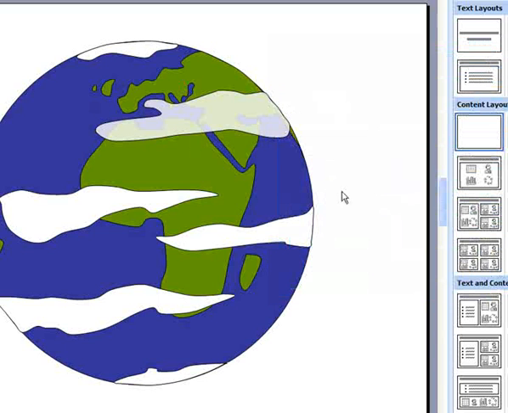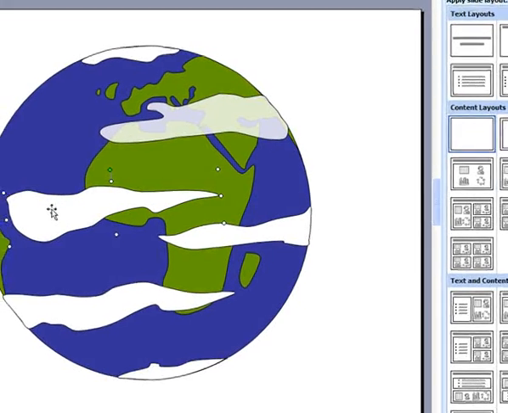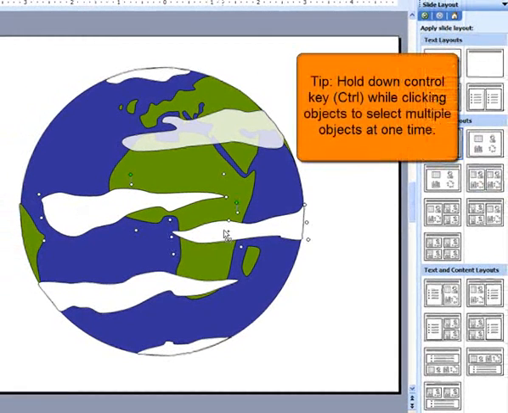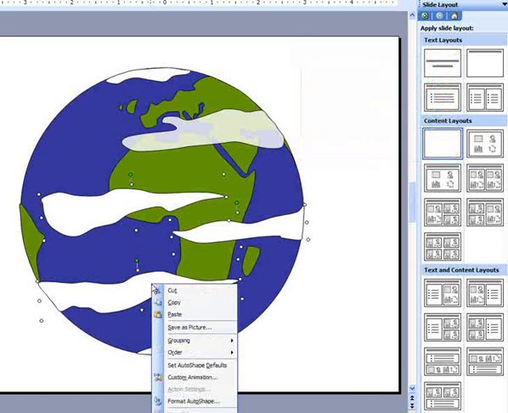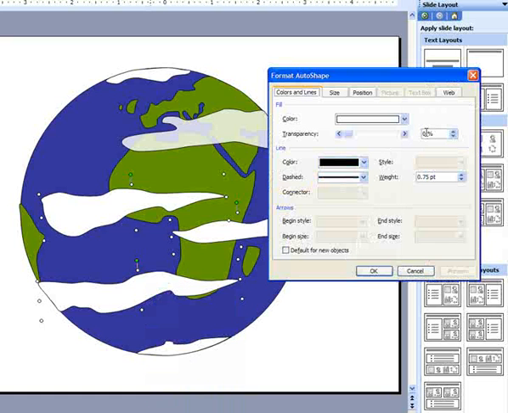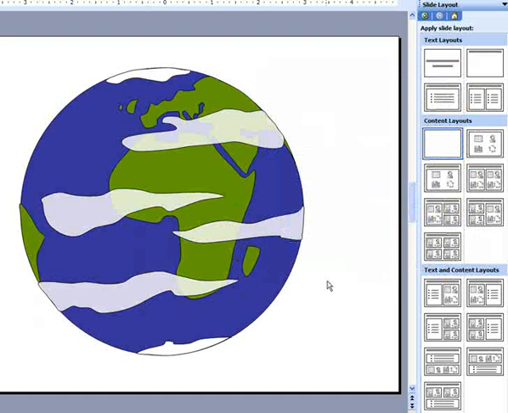Now, if I want to do this really quickly, by holding down the Control key while I click on each cloud, I can highlight multiple objects at one time, right-click on one of them, go down to that Format, AutoShape, and I can actually key in, so just type in 20%, click OK, and now I've made them all transparent at the same time.